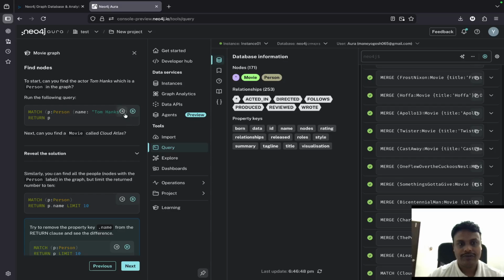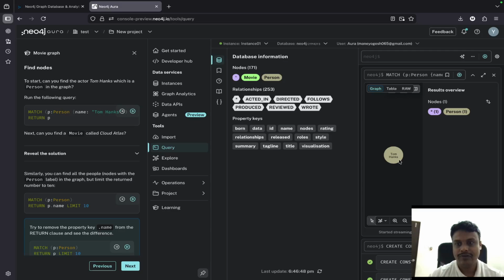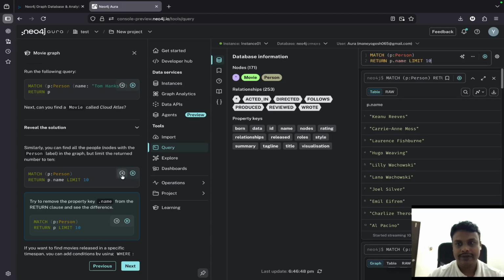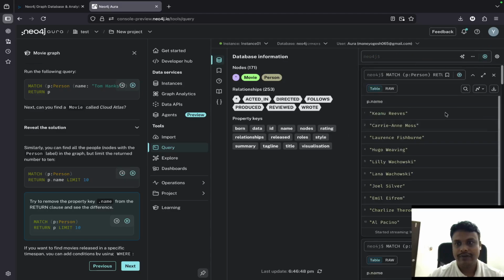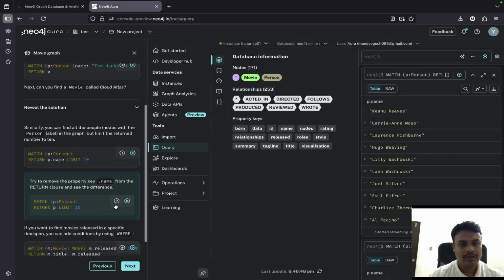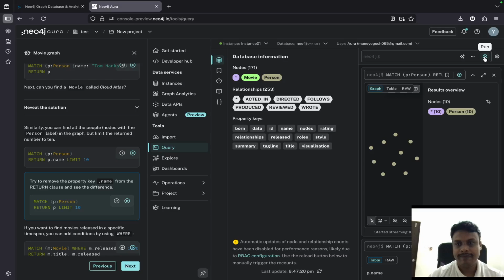Here we will see, if we execute the sample query and click run, it will show that Tom is the key, it is the person. Then here is another query, and it will show all those things here. They have given a very nice tutorial, we just need to run it. We can see all those things.